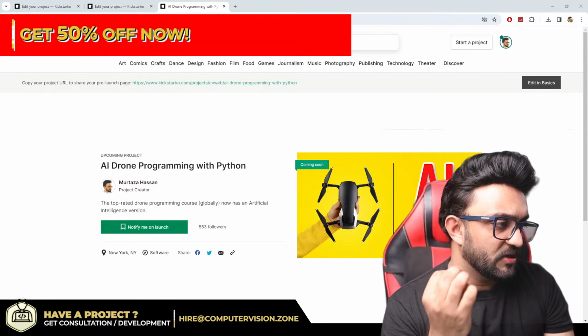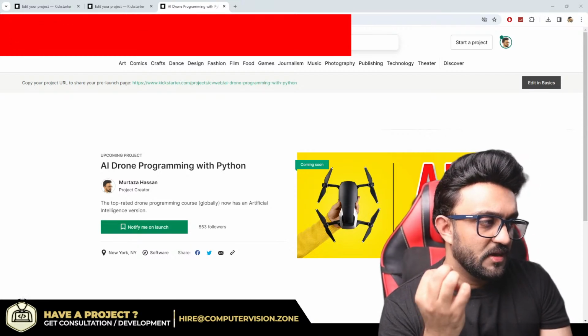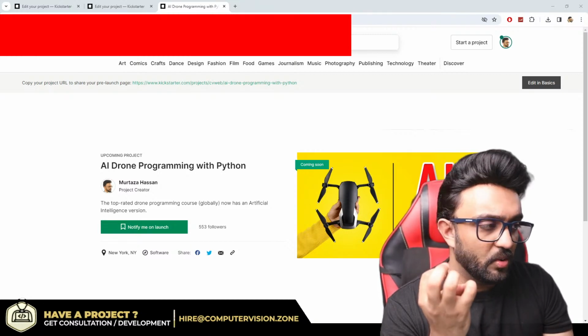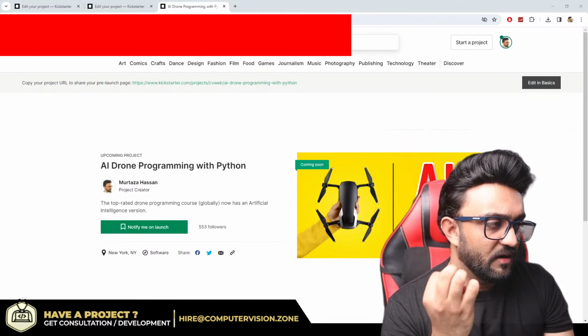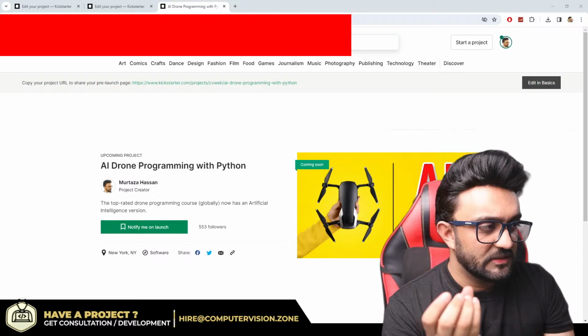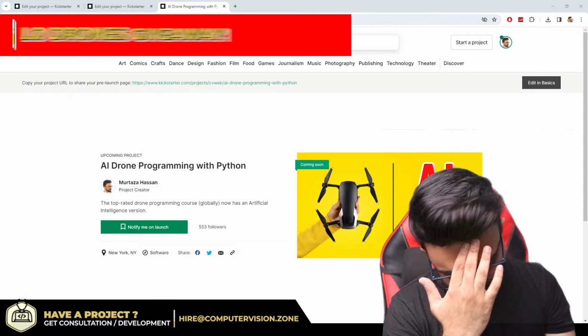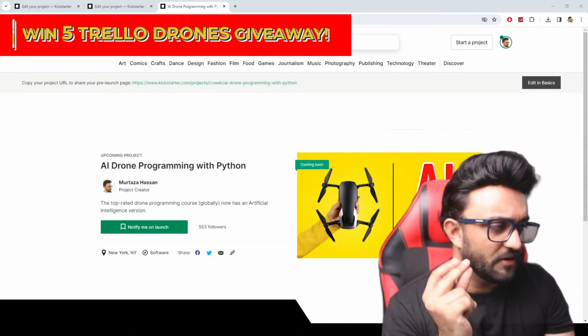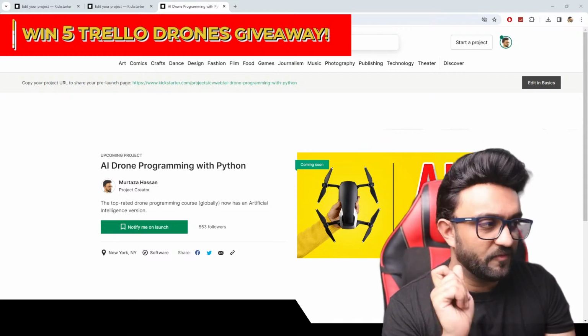From where to buy Tello drones in Pakistan? You can buy Tello drones from Pakistan. I believe if you are in Lahore, you can get it from the place where you get those cameras. I forgot the name of it. What was the name? The one near Nisbat Road. You can get it from there.